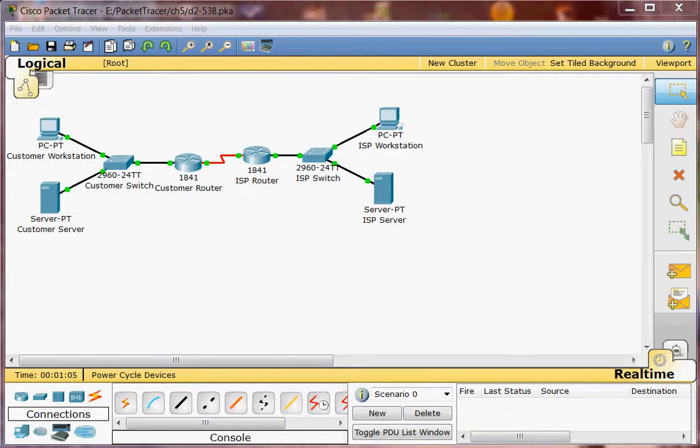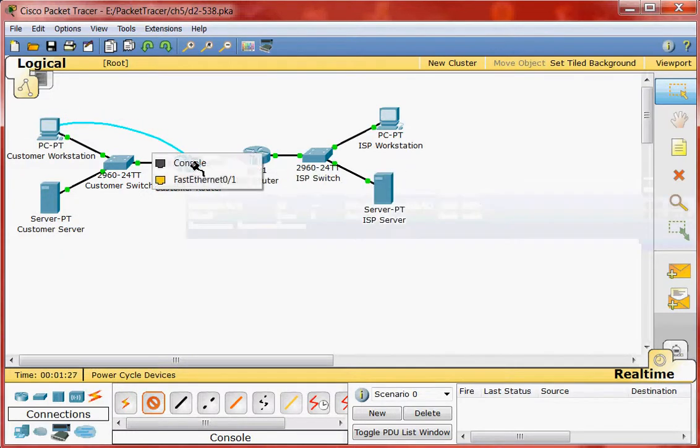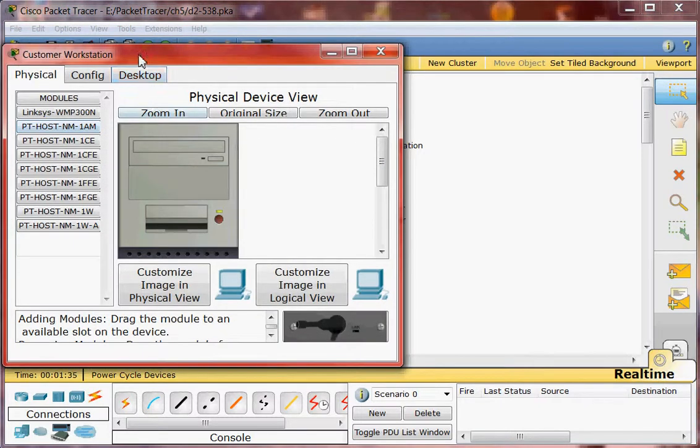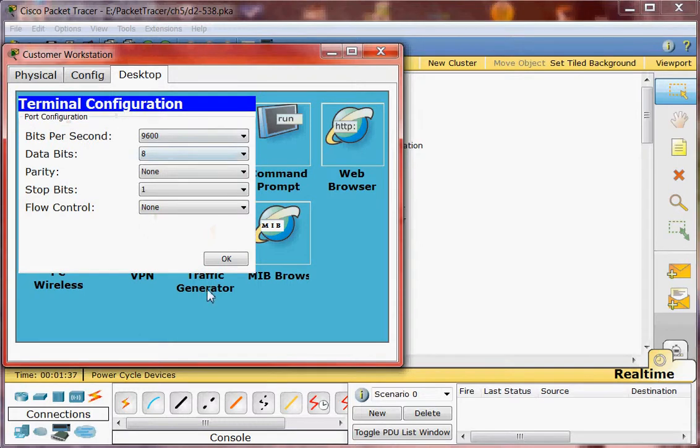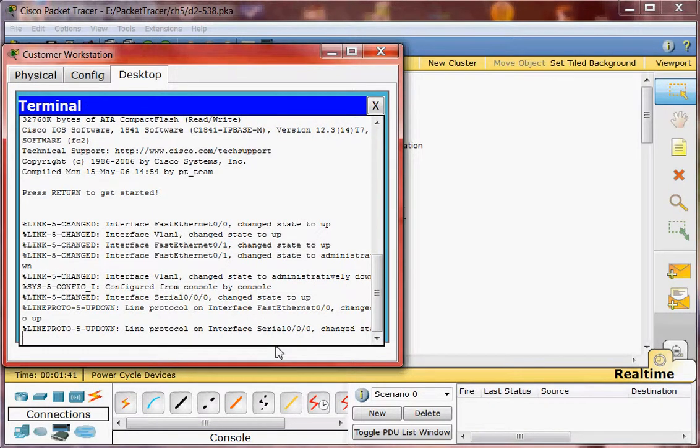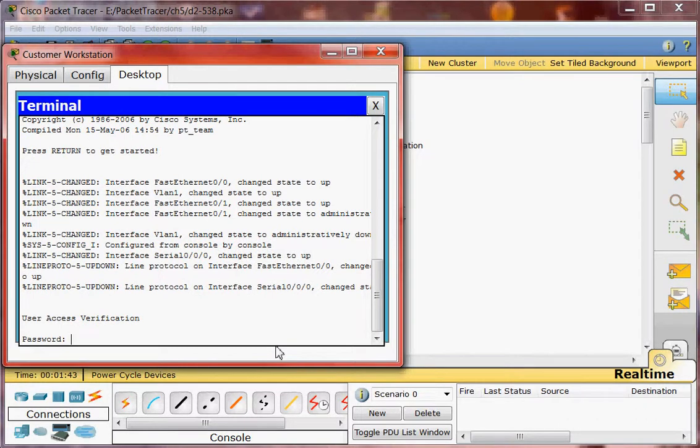The first thing we need to do is, from the customer's workstation, use a console cable and terminal software to connect to the console of the customer Cisco 1841 router. So we need to put a console cable from the workstation over to the router, put that into the console port, and then from there we need to get into our terminal software. And we're going to have to enter our password.